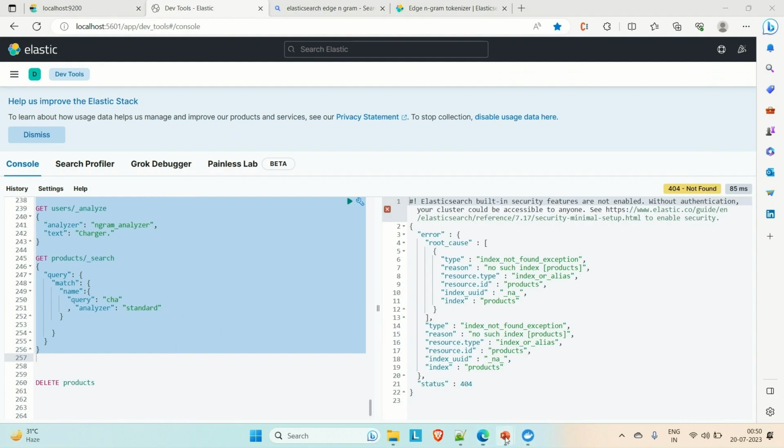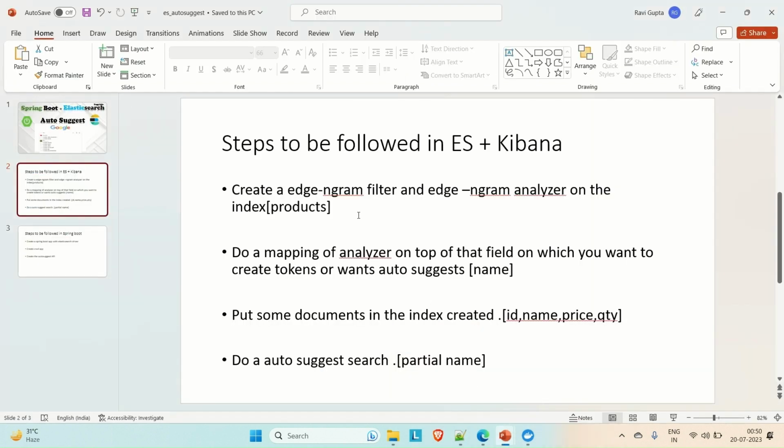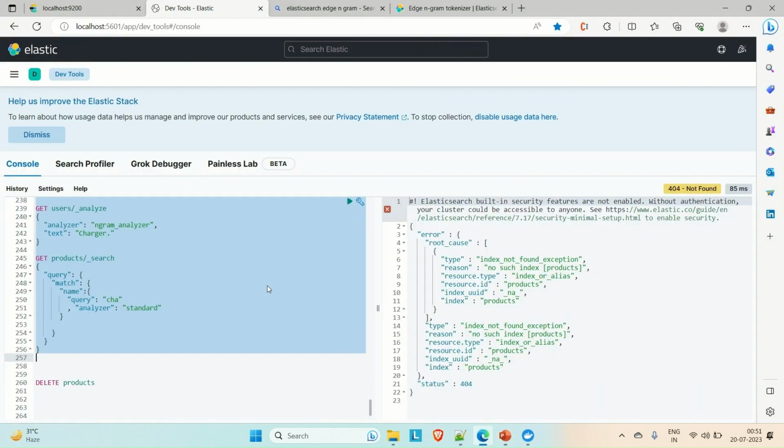Now, what is the next step? What do we need to do? First of all, I need to create an EnggAdda filter and EnggAdda analyzer on the index, which is products. Okay, so let me go to the Kibana.